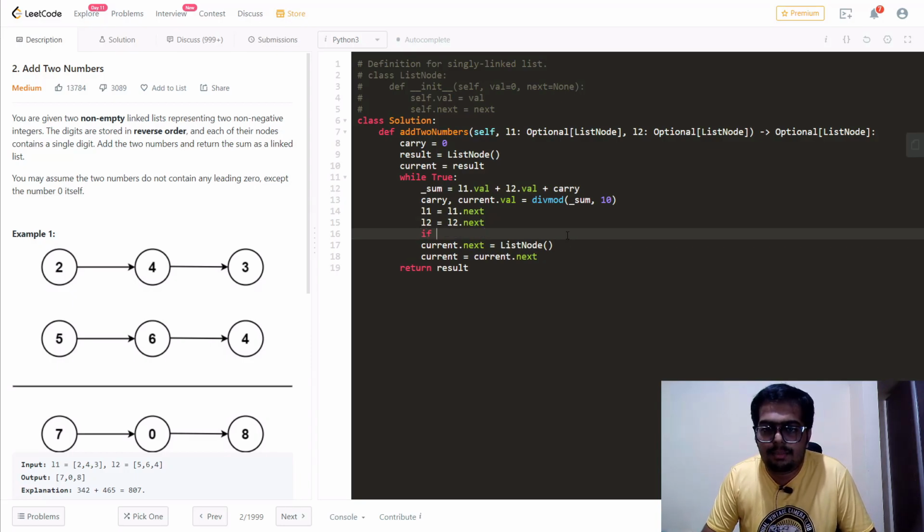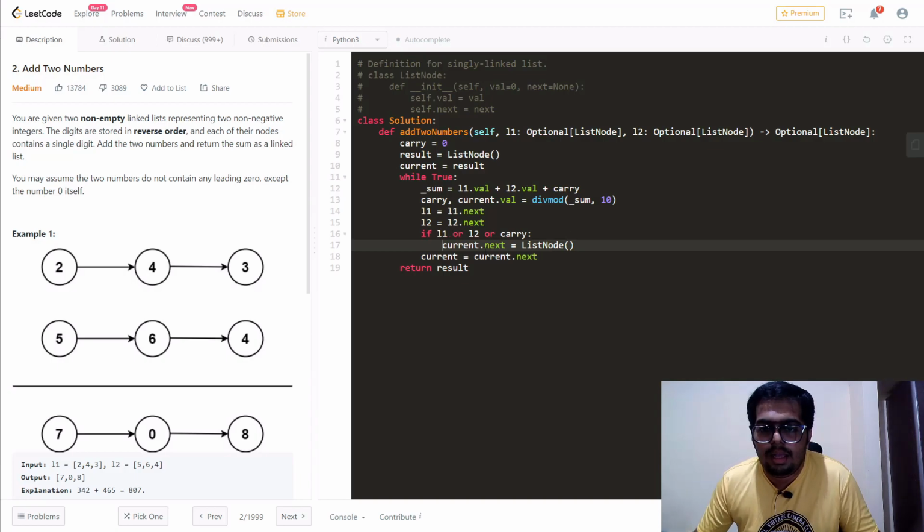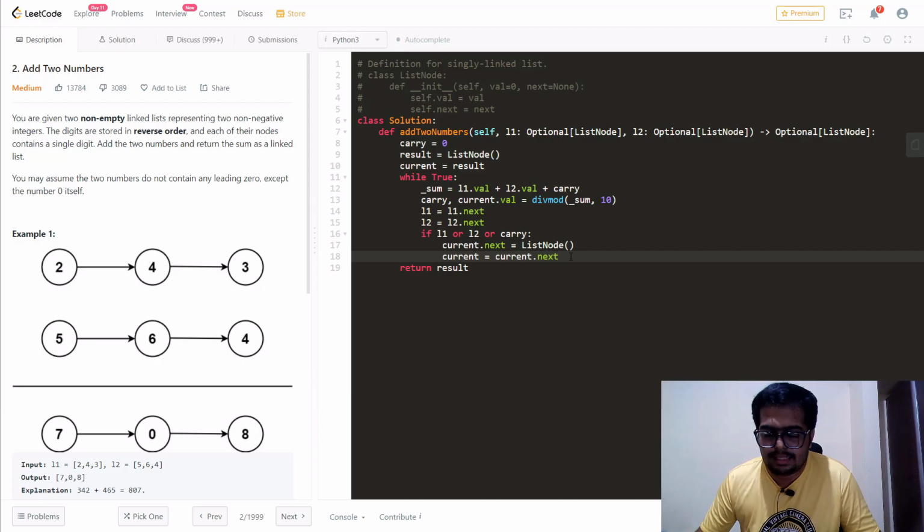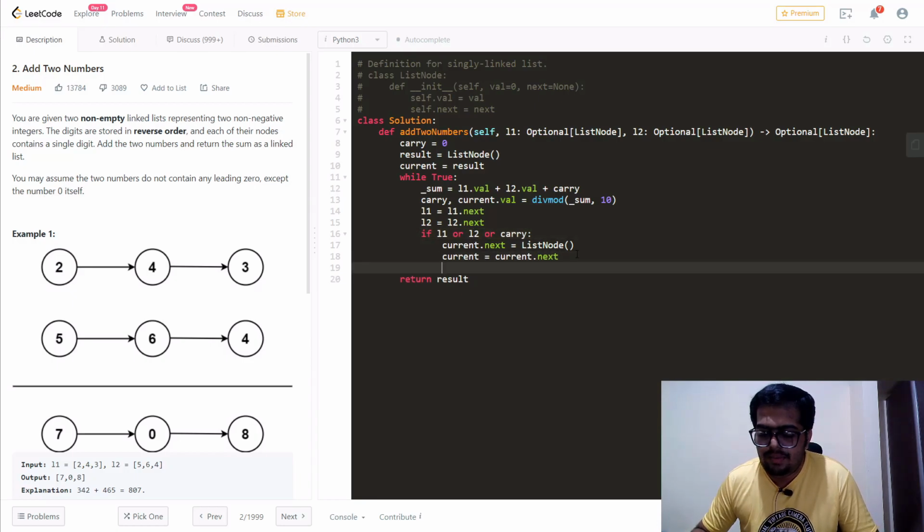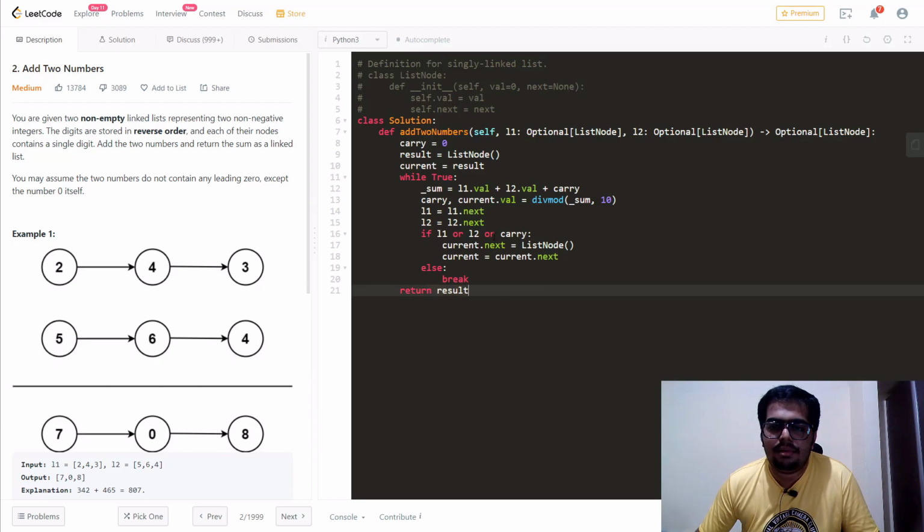So we can fix that by checking whether L1 exists or L2 exists or carry exists. If any one of them exists, we can create this node and move the pointer to the next node. Calling the value property of a None value will throw an error. So we have to also check with the same condition. If none of these exist, we can simply break from this loop and return the result.